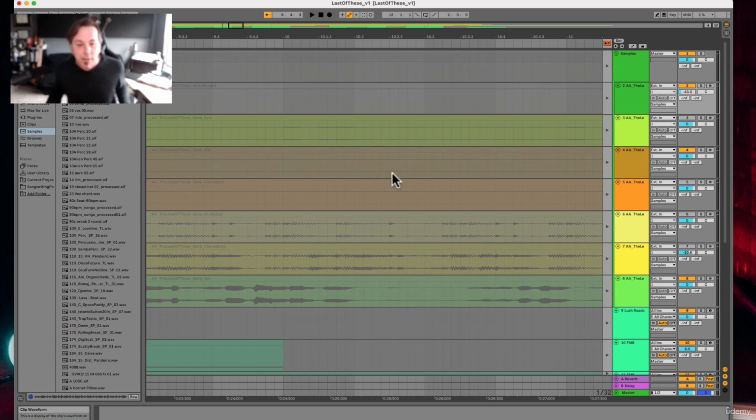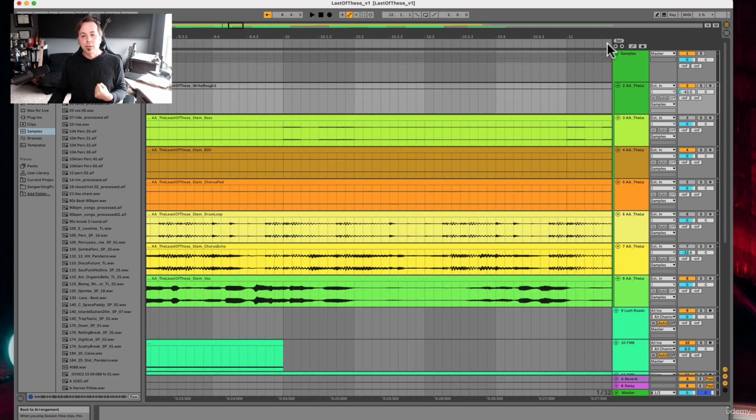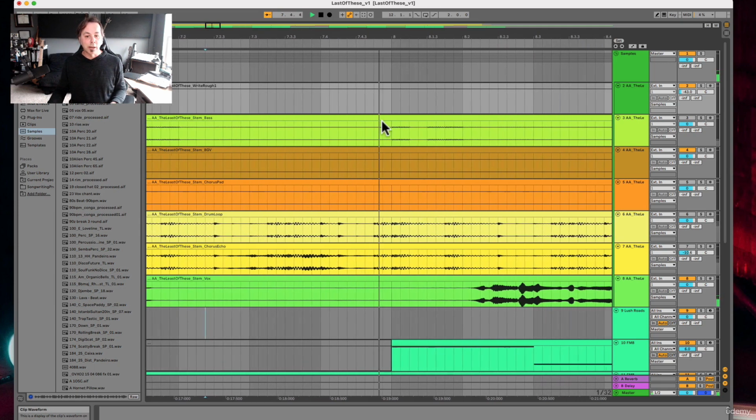Now let's put some words on this. This we call arrangement view. Okay, so this is arrangement view. If I want to take back over and I want to say, I want to listen to arrangement view, I'm going to press this little orange button up here, and now arrangement view is in charge. Okay, now I'm hearing arrangement view again.